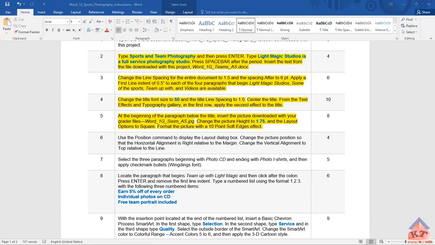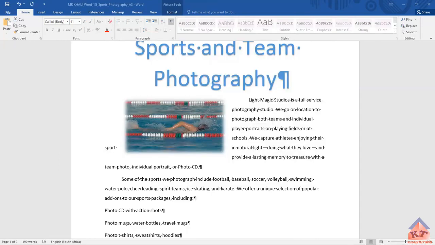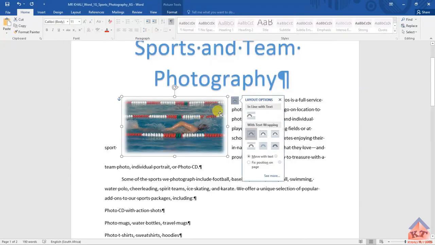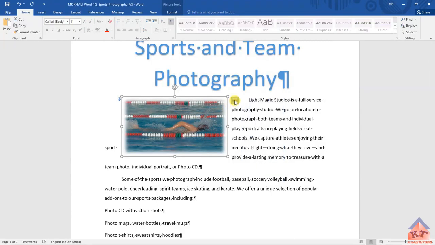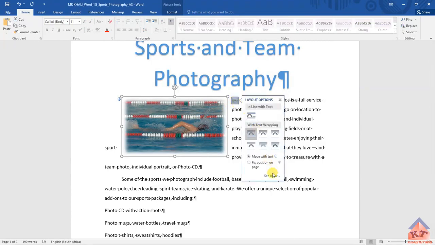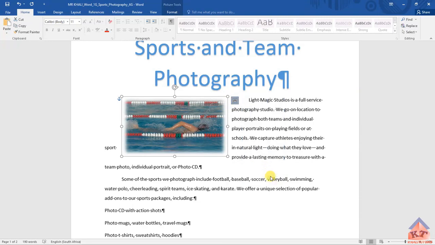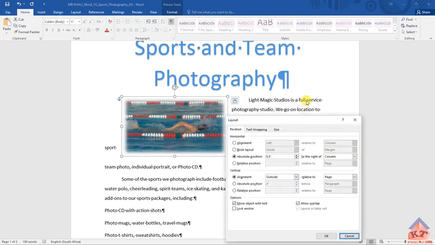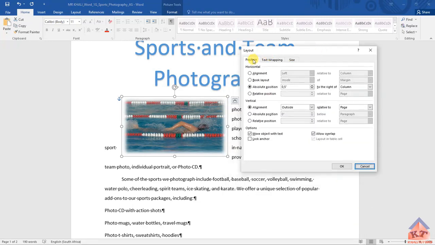Okay, so you need to click on the image, click on this icon here, and then click on see more. Okay, once you get here, you'll see this is the position command, okay? Then you need to change the horizontal. This is horizontal, right? Horizontal alignment. They told us that it must be right relative to the margin, okay?